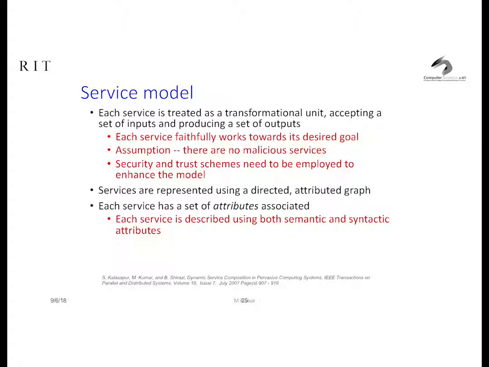So my attributed graph also tells me the syntactic information. So for each item, first of all, at a high level, can I find a match? Can I compose a service? And once I'm able to compose a service, whether I can meet all the requirements for that composition in terms of syntactic information. So I can do that as well. I will explain that quickly.